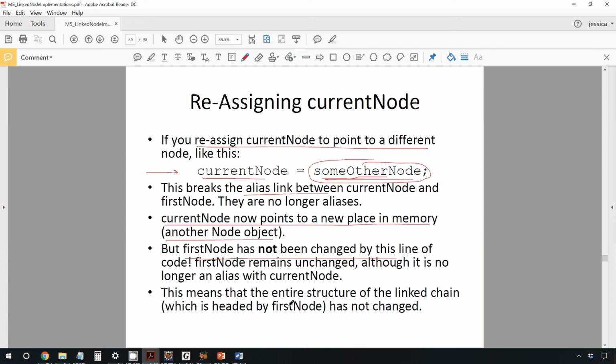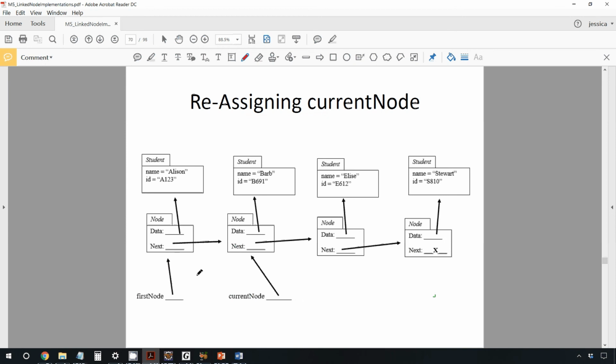So the entire structure of the linked chain, which of course we access headed by first node, hasn't changed. Just reassigning current node does not change the structure of your chain, right? Let's say current node first pointed to first node, and then we updated it so that current node pointed to current node dot next, so now current node points to this node here. We've advanced current node. We've said current node gets current node dot next, but notice that we haven't changed the chain at all. The chain has stayed the same.